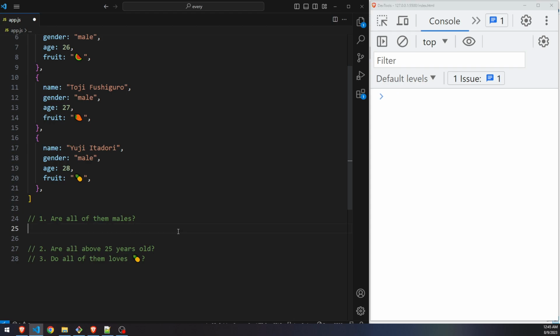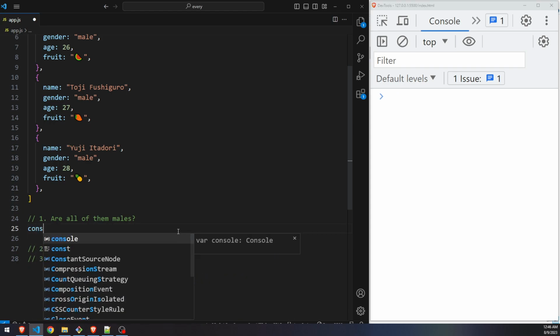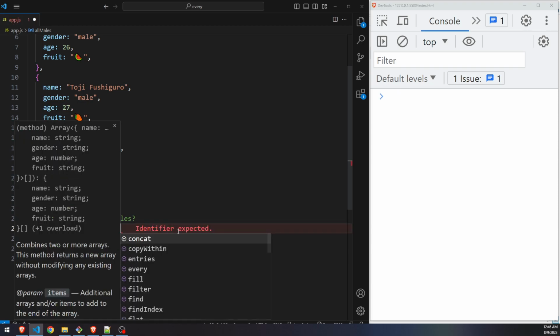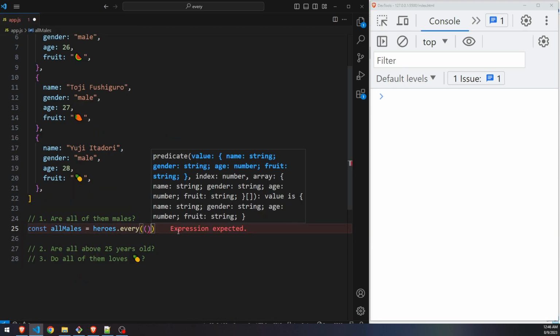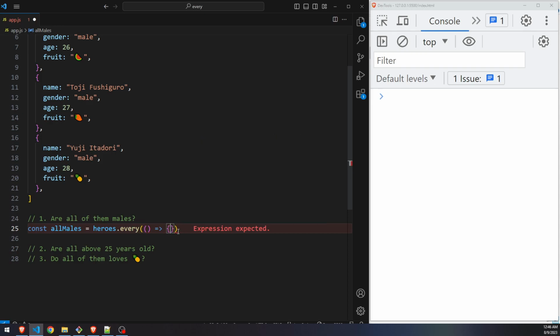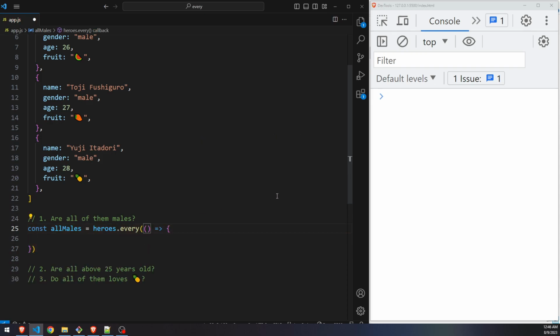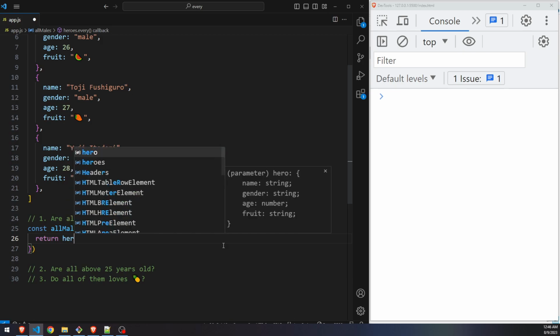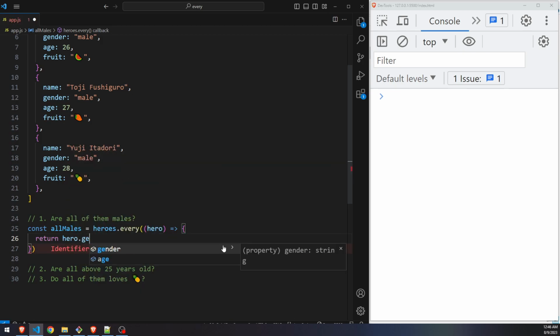The every method returns true or false, so I have to start it somewhere. I want to start with all males, and then I will call forth the heroes, and I will just append the every method in here, and the every method accepts a callback function. This callback function has parameters of the iterated item, the index, and the array itself. But this time I will go with hero, the iterated item, and I will return whether hero.gender is equal to male. Are all of them males?